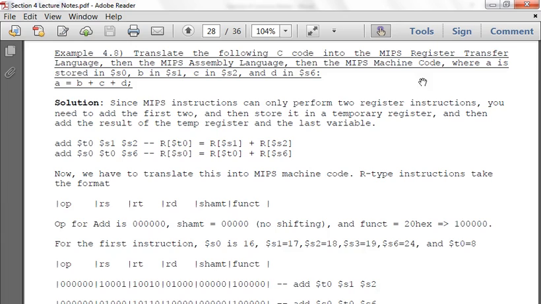So the first thing is, recall, we only have 2 registers that we can operate on at any given moment, right? So the order of operations is important. You have to do what the coder tells you to do in this case. You're not guaranteed to get efficient code. So first thing we're going to do is look at B plus C.